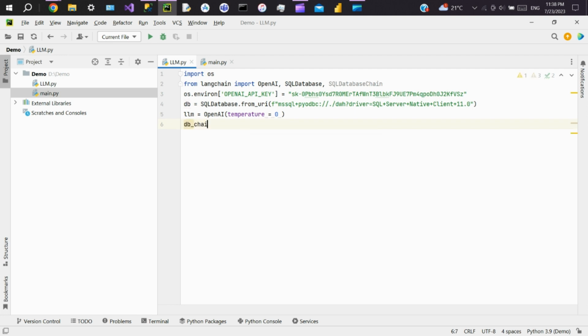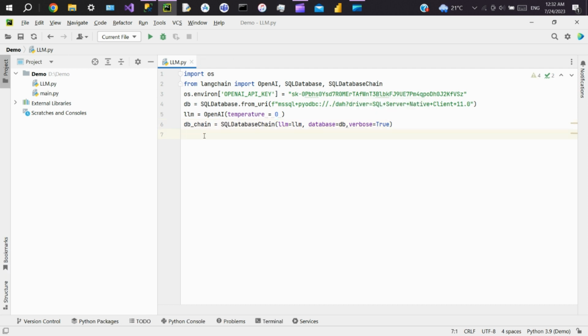DB chain equals SQLDatabaseChain of pass LLM as the database and set verbose equal to true. This line creates an instance of the SQL database chain class, which combines the language model LLM and the SQL database connection DB. The verbose equal to true parameter will enable detailed output, so you can see the steps being executed. Now we have everything ready.